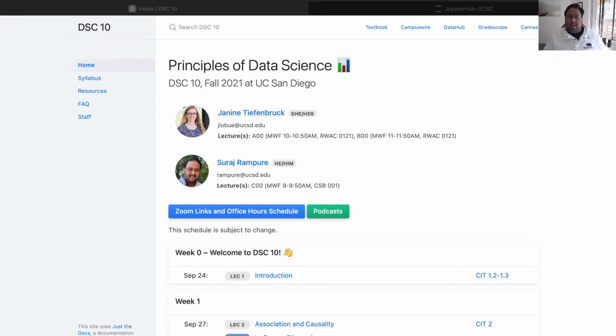Another thing to keep in mind with DataHub is that since these DataHub servers are individual to you, nothing you do on DataHub is going to affect anyone else's work on DataHub. So you can think of your DataHub as being just unique to yourself.